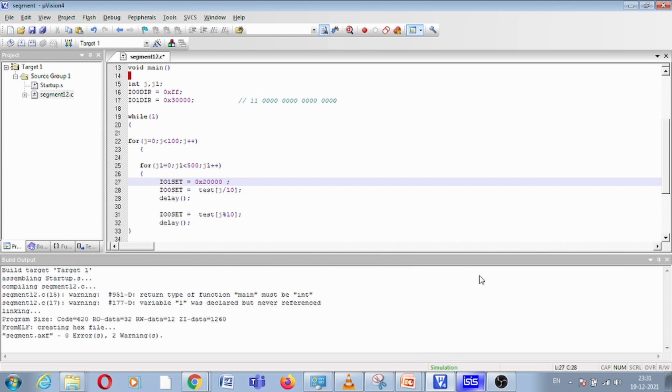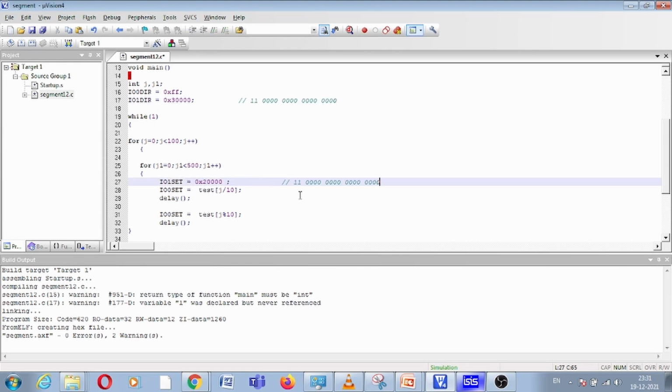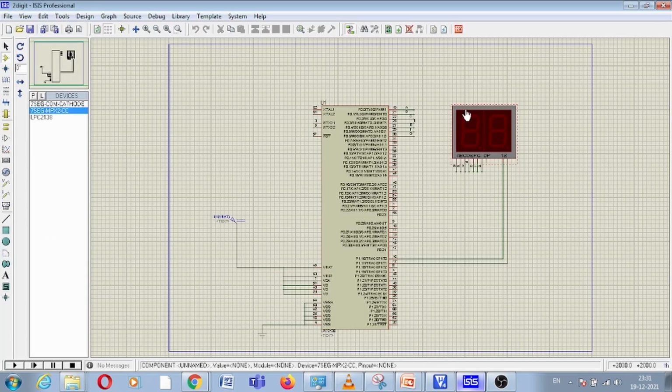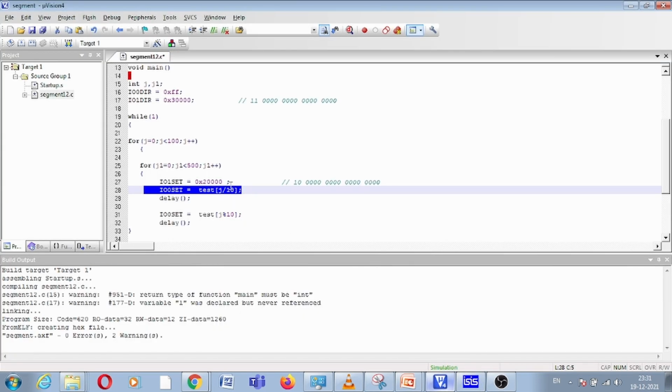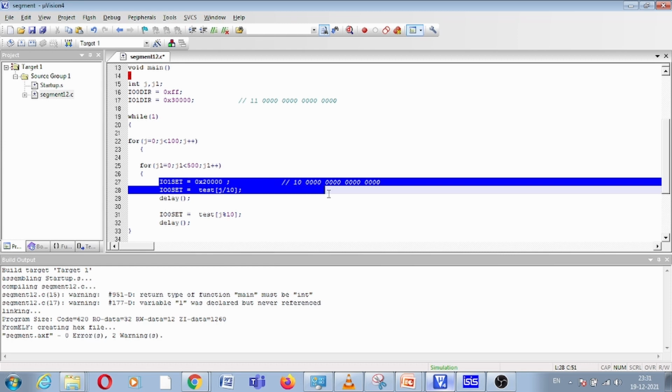right? It means now the value will be this, right? So this segment will have 0 ground. So whatever I write, it will appear on this segment only. It will not appear on this, because you can see this ground pin is high, and if the ground pin is high, it means that nothing will be there on this segment, right?